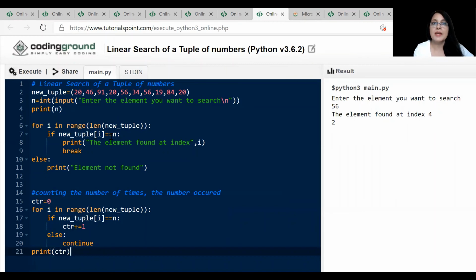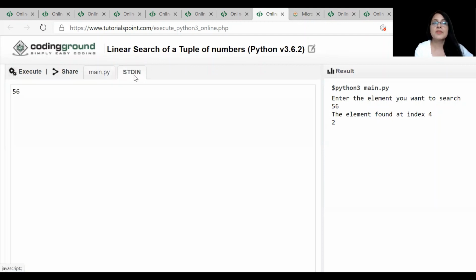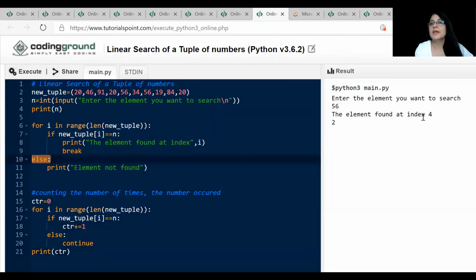If there is any element which is found equal to the number given by the user, then we look at the index of this and output it and break the for loop. In case this number is not found, the else statement will print element not found. The else statement has to be placed outside the for loop. Now, in this case, the user has input 56. So once the program is executed, it will show that the element was found at index 4, which is the first occurrence of 56.